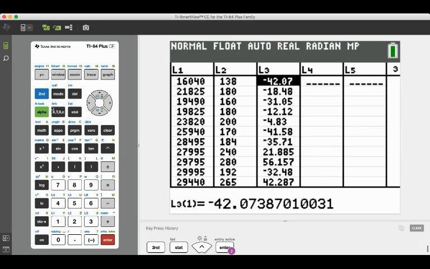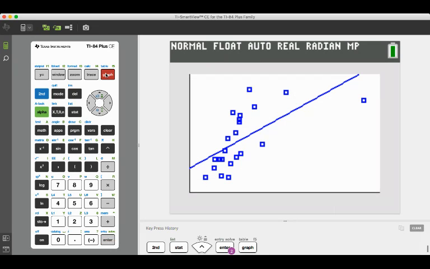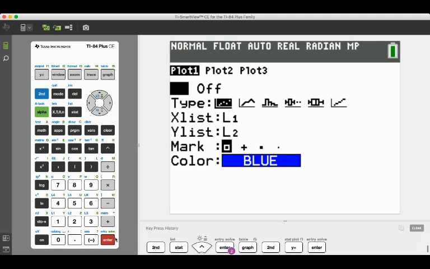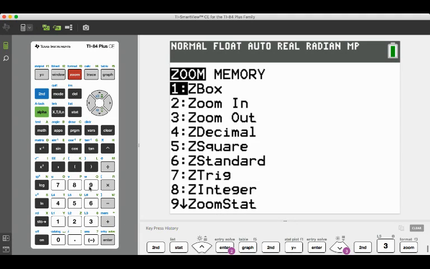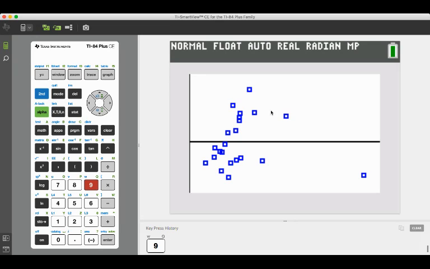And so now I don't want to graph this plot anymore. What I want to graph is second y equals, I don't want to plot L1 and L2. I want to plot L1 and L3. So I hit second 3, and now for each x, it'll show how far away the residual was. And now if I do zoom 9, zoom stat, it shows my residual plot.